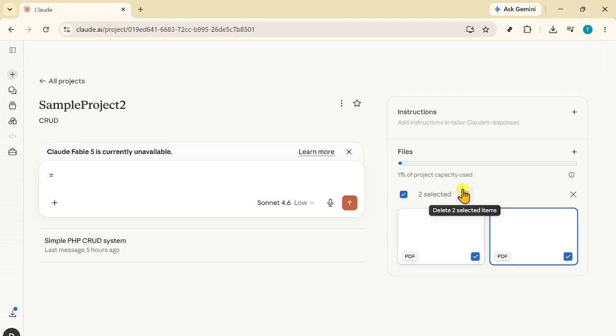Click the trash bin to remove the selected files from the project. This is the action that clears them out of that project's file list, so be sure your selections are correct before you click. And that's it. The files you selected should now be removed from the project.